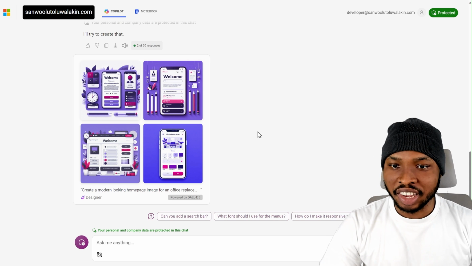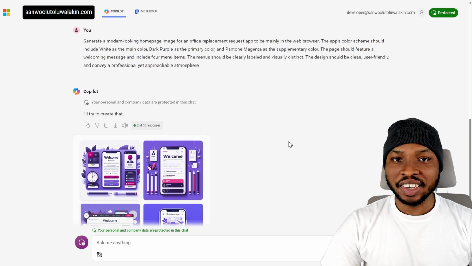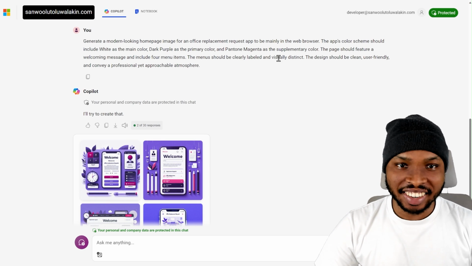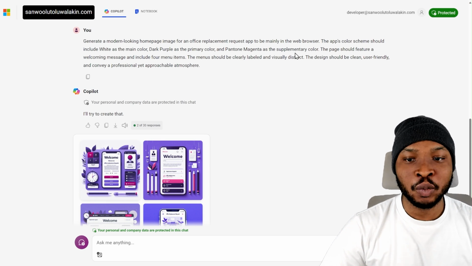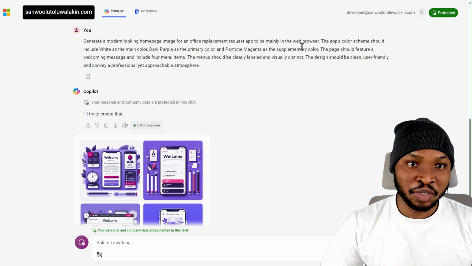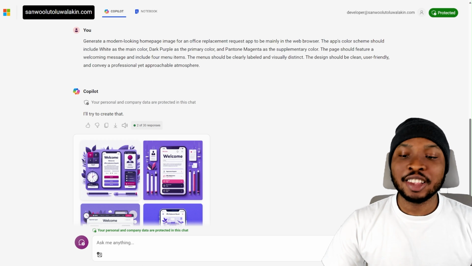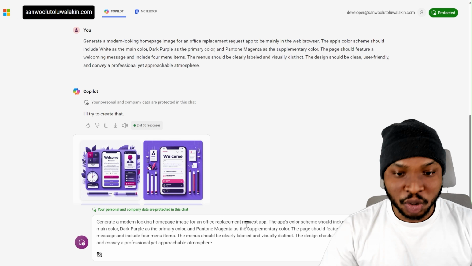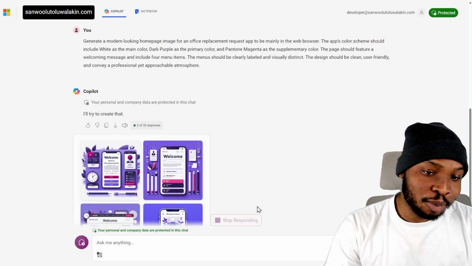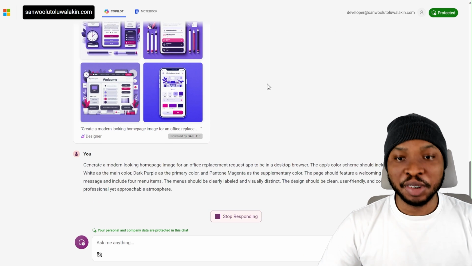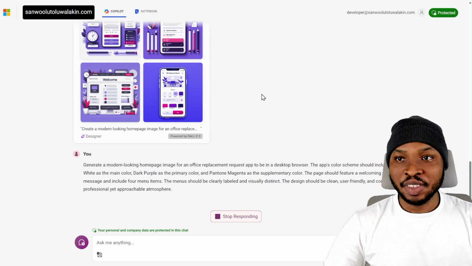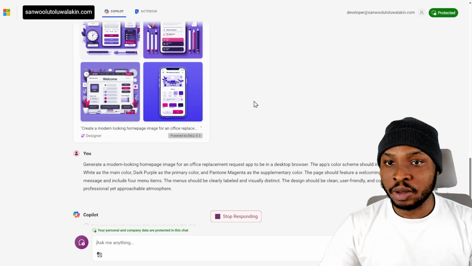This is the image that it has brought out. So apparently I didn't even specify it clearly. I just said to be mainly used in a web browser, and we can have a browser on the phone. Stupid guy. So let's specify it to be desktop browser. This is the importance of adding as much detail as possible in your prompts. So let's see what it brings out now.